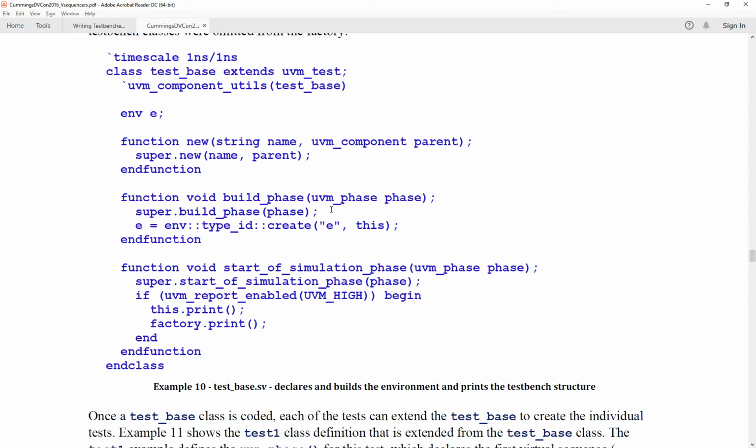Here, example 10, test_base. The env is built in the build phase and prints the test bench structure. Test base extends the UVM test. And there is the env, this is the test env. And the function new with name and parent strings, this is the constructor. And this is the build phase. And this is the start of simulation phase.